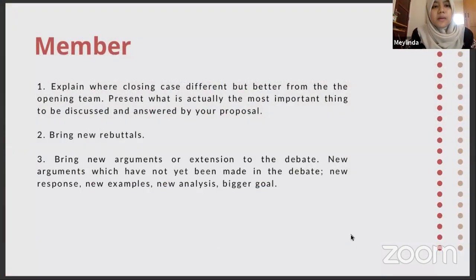So this is the member, and this we're going to explain as the closing bench. First, as member, explain where the closing case is different but better than the opening team. You can present and explain to the judge that this is the most important thing that needs to be discussed in the debate, and this will also be answered by your closing government or closing opposition proposal.